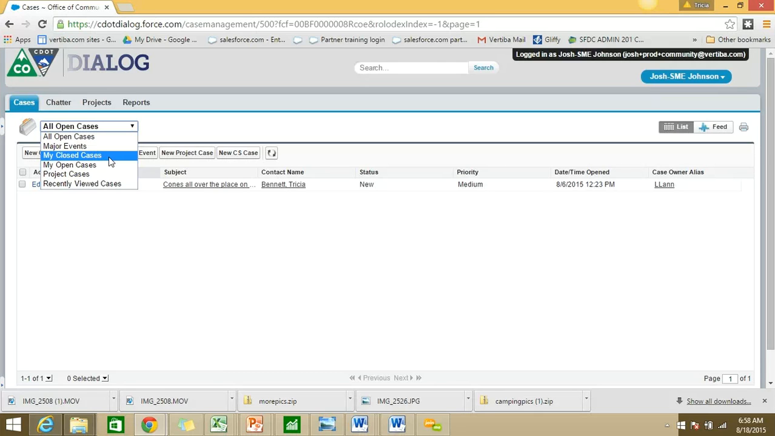And if you accept a case from a queue, let's just say that you get this from a list of your open project cases and you accept it, so you become the owner. Anytime that you have closed one, it will go into this view. So this view will show you anything that is a case that has been closed in the past for which you are the owner. Conversely then, my open cases is any case for which you are the owner.